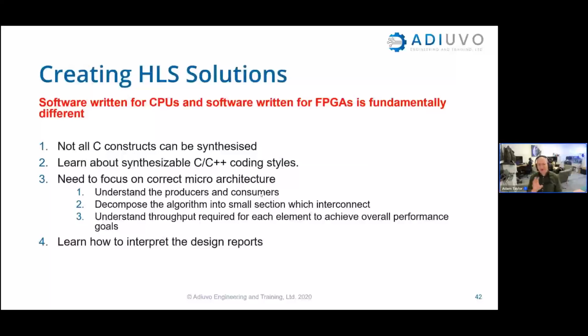A couple of caveats with this. I'm not going to go through it all, but software that's written in C for our computer, our CPUs, our micros, is very different from C that's written for HLS, and you've still got to think about it quite a lot. When we're writing C code for synthesis into FPGAs, you've got to think about the producer and the consumer. You've got to think about decomposing the algorithm into as small a section as possible, and we've got to make sure that we focus on throughput.